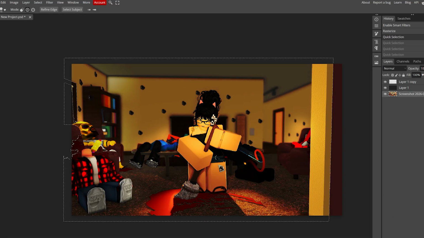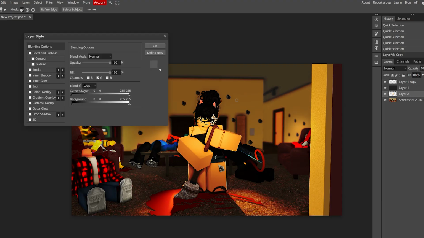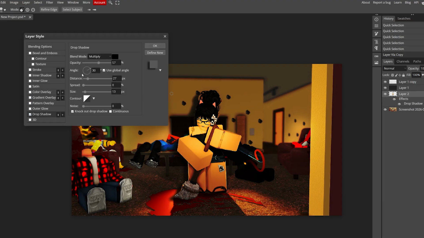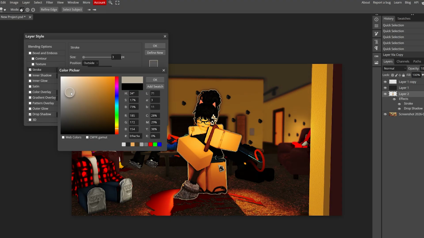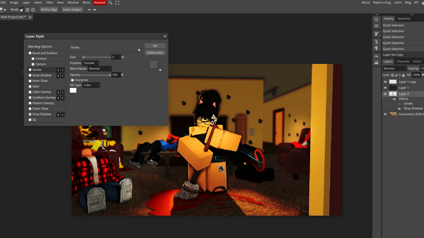And then there's also selecting the character. You can use quick selection. I usually use the pen tool. Obviously this is a very rough selection. You can press Ctrl J, and then if you want to, you can throw in a drop shadow on the character. You can give them an outline, though if you have a really rough selection like this one, it's gonna look really weird. Now this is looking pretty good.